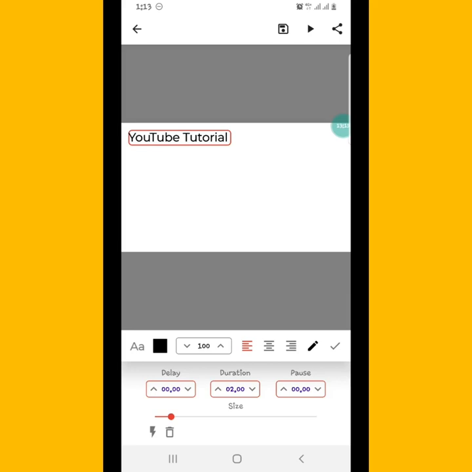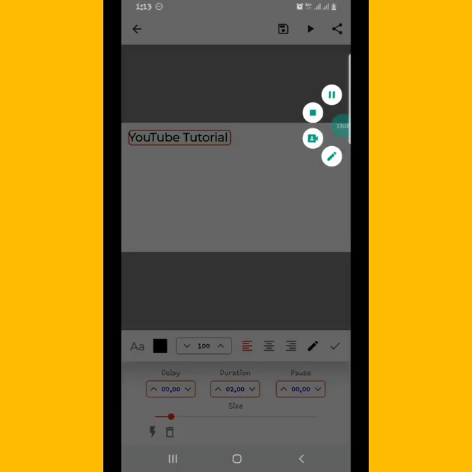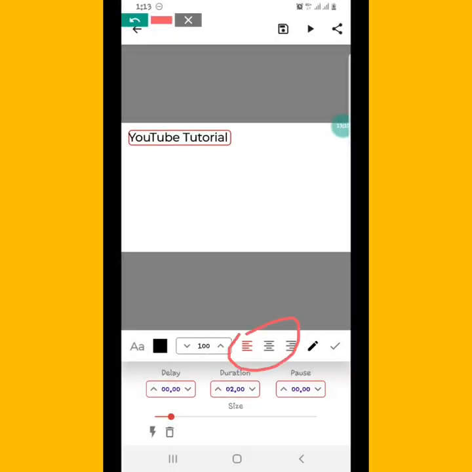Still on the text, the next thing will be the alignment. We have three types of alignment. We have alignment to the left, alignment to the center, and alignment to the right. But because this YouTube is written to the left here, left alignment is the best. If I want to place it at the center, I just give it center alignment. If I want to place it to the right, I give it right alignment. So alignment is one of those things that you need to consider when you are working with designs.